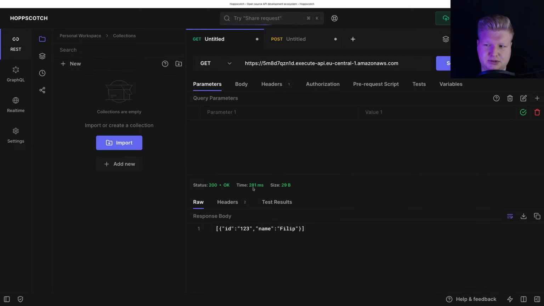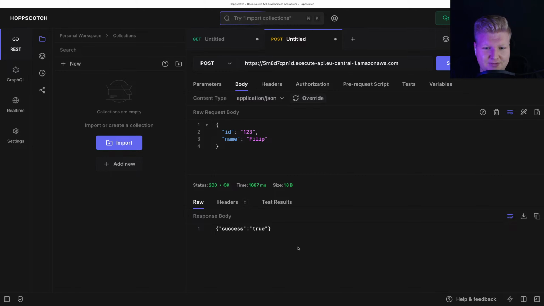Then it goes again to read from the Dynamo, gets the result, returns it back, and then goes back. All of that in 281 milliseconds. Man, that's amazing. That's amazing. That's some good stuff. And here the write operation was a bit longer.